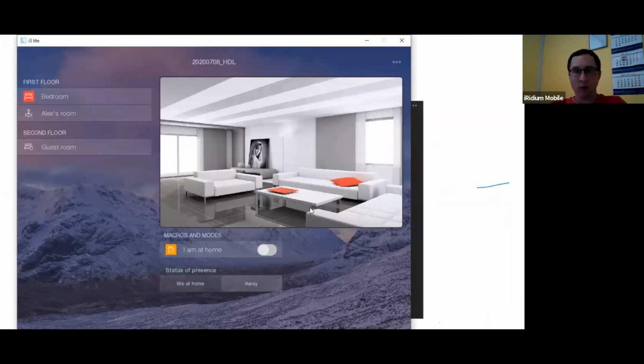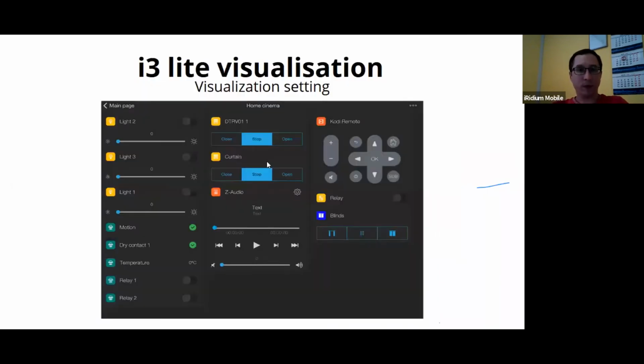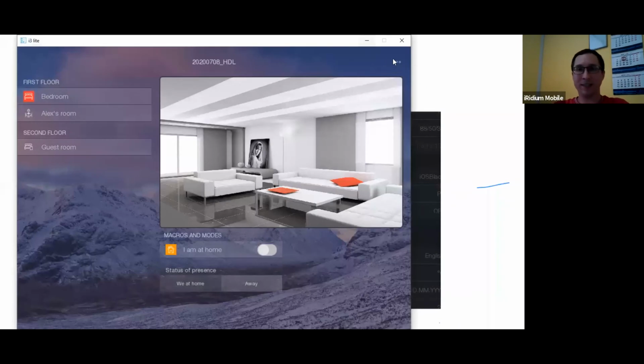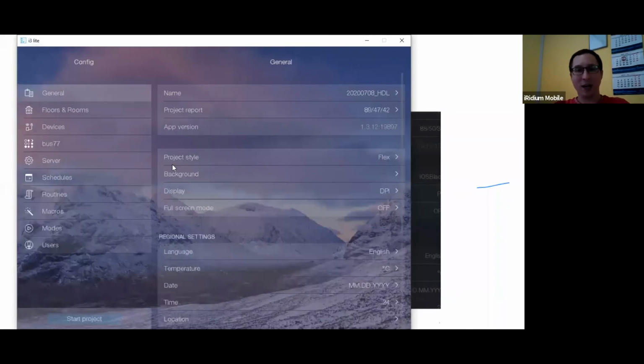Well, it's all about visualization. The next thing is about licensing. Oh, commercial questions. In our config, we have a project report. Here we have some projects with the devices.